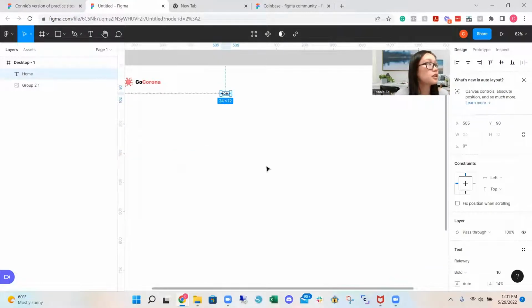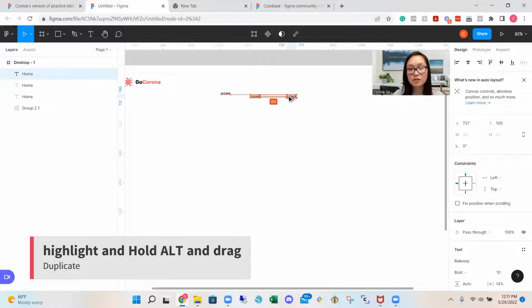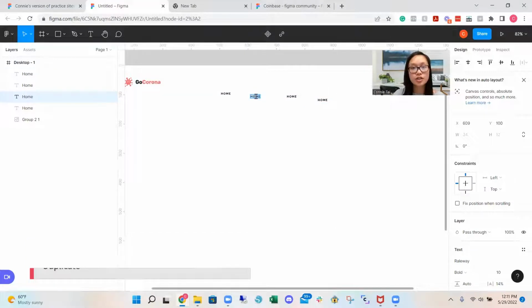All right, looks good. So we have home, feature, support, and contact us. So what we can do is just highlight, hold Alt, and Alt, Alt, Alt. Just change the text to all of them. So this is feature. Perfect.